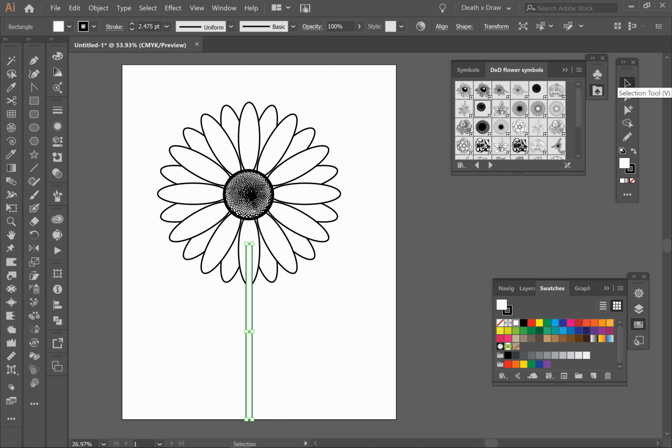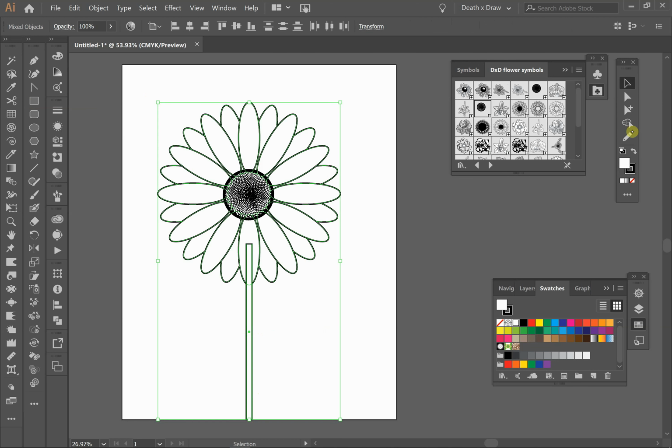But as you can see, the rectangle is clearly in front of the flower. Doesn't look good at all. So I'm going to select everything. And then I'm going to click on the Shapebuilder tool again. And now I'm going to combine this upper part of that stem with the petal that it is in front of. And you'll see what happens is they combine together into one shape, pushing that stem back behind the flower.